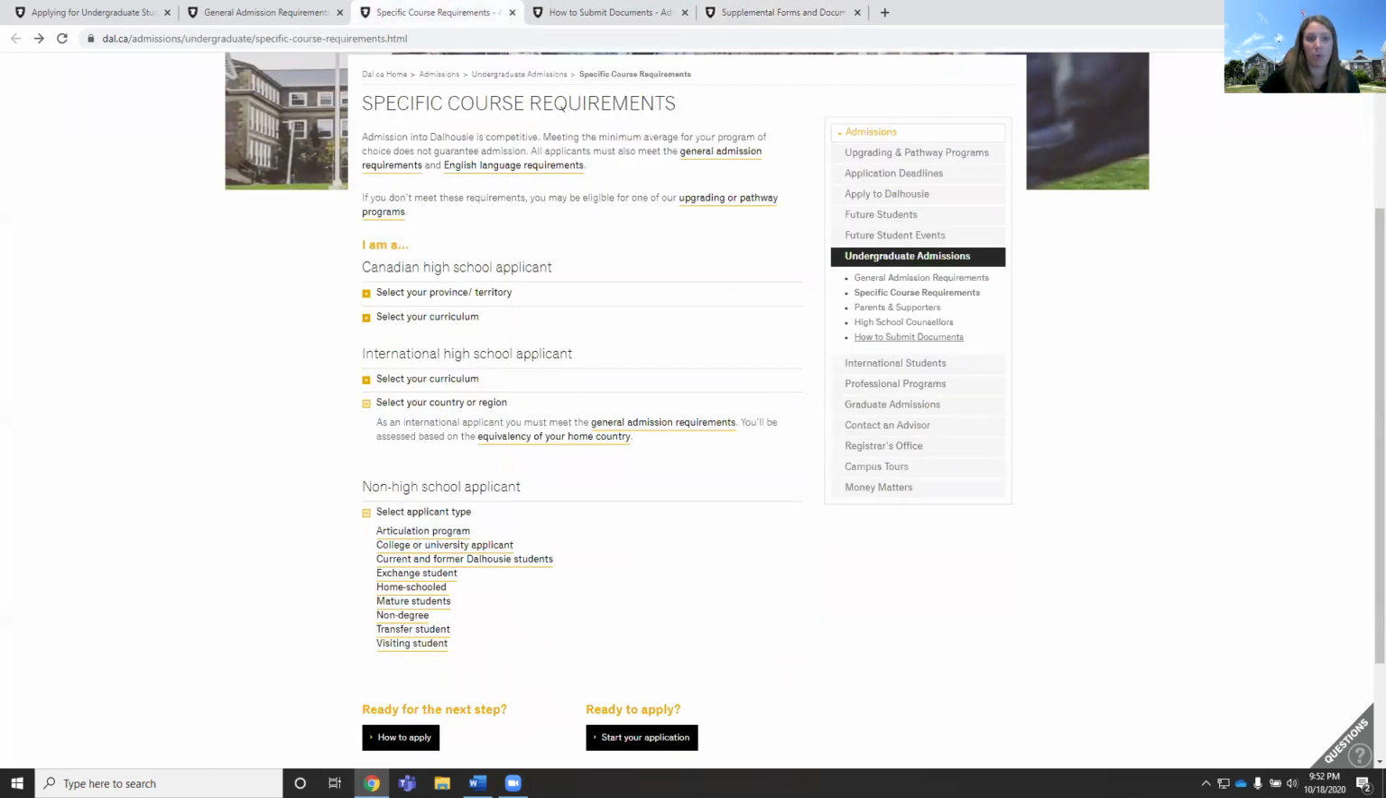Just a note that when you're applying for admission, meeting the minimum requirements does not guarantee admission. Some programs are limited enrollment and may have a competitive average, which we don't actually publish. If you don't meet the minimum admission requirements for your chosen program at Dalhousie, you should visit our Upgrading and Pathways Programs page.